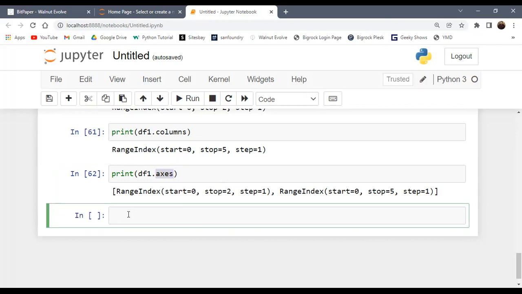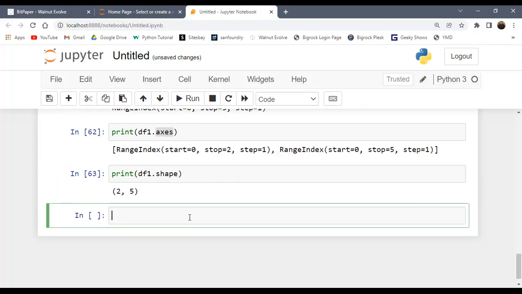And another attribute is shape, right? It returns the shape of the data frame. So what does it mean?